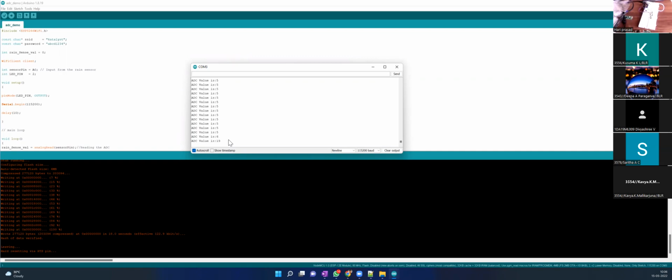Can you see? It's around 19 or 40, right? 27. Is it varying continuously? Yeah, 27. It's accurate, so it's around 27. Slightly raining, it increased, right? So this is 330 kilo ohm.